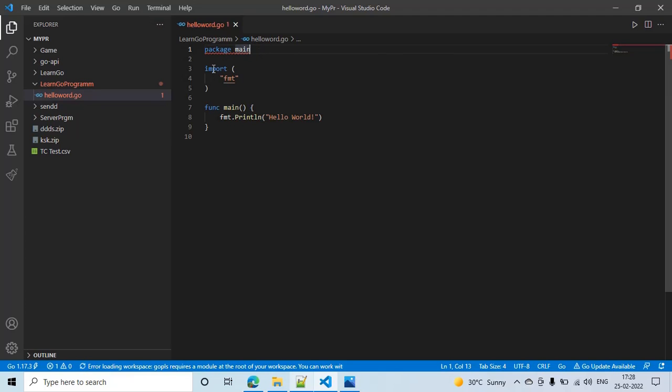In line number 3, import is the keyword which is used to import a package. Here we import the fmt package. The fmt package is mainly used to print the data.